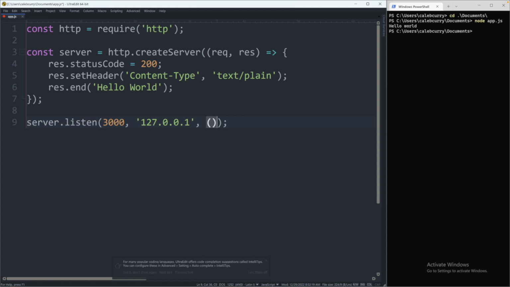So let's define a function using a parentheses, arrow, curly brace. Open those curly braces, and inside of here, we can say console.log, and inside of quotes, "server running," like so. All right, so save all this. You'll need to make sure you save any time you run your code. And now it says server running.